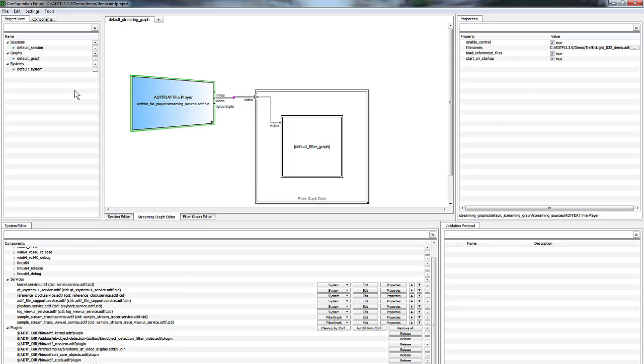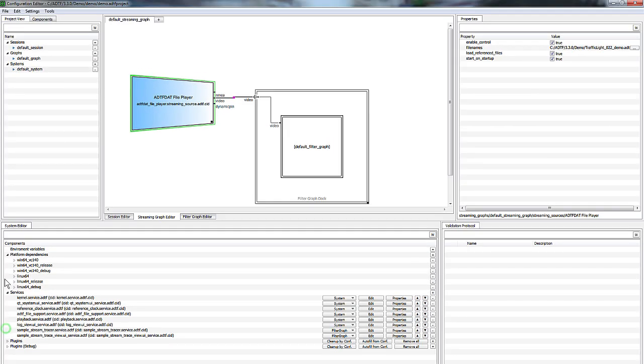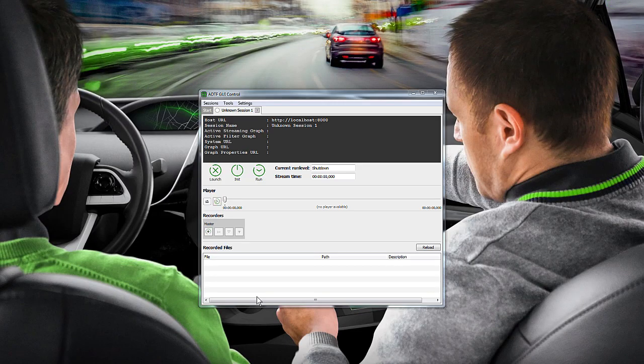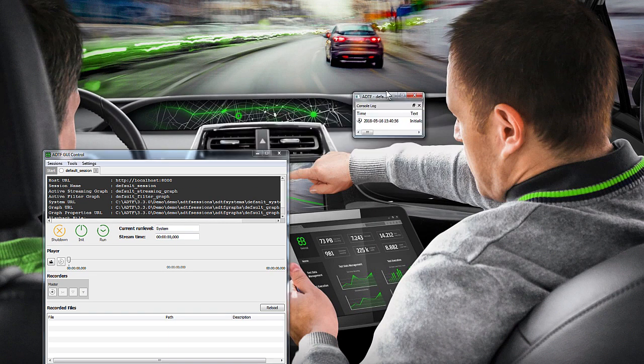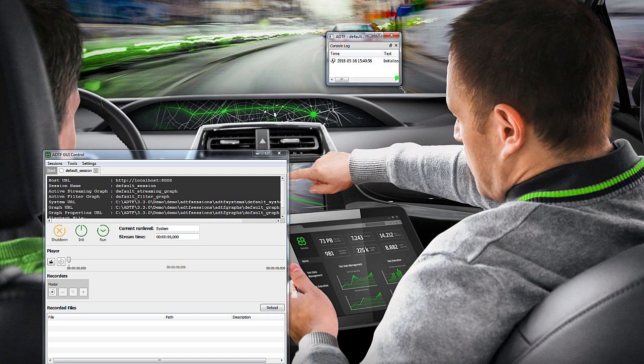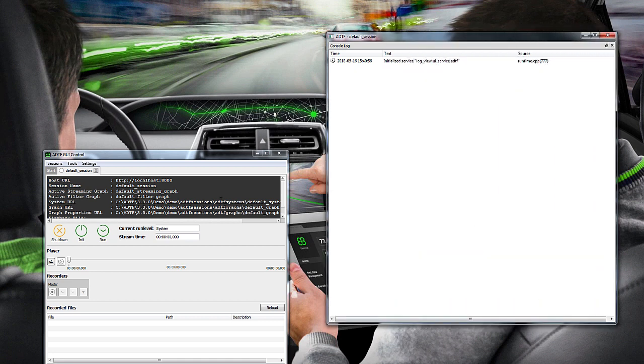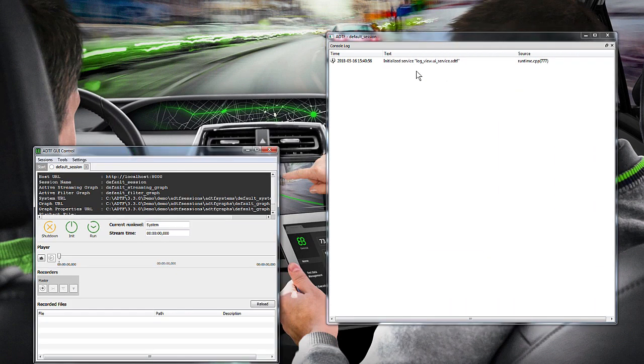The project is successfully set up now, and we can start the session. Right-click on Default Session and press Launch via GUI Control. The launcher will need to read the file, so you have to save it beforehand. With the ADTF GUI control, we can control the launcher. On the right, you can see the ADTF session UI, containing the log view which we added manually to the system before.